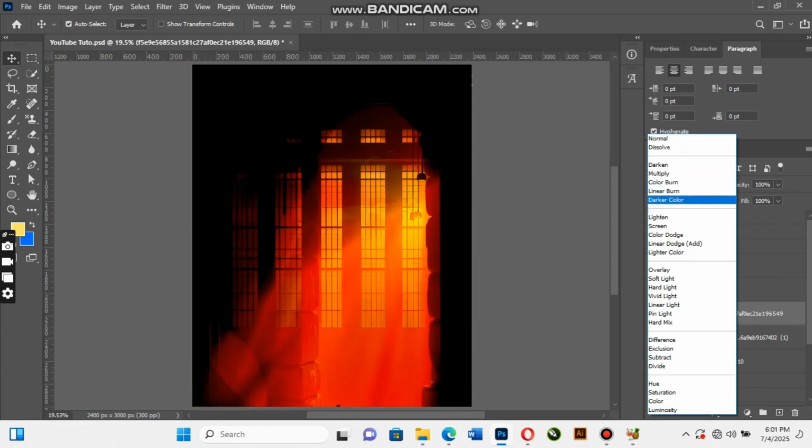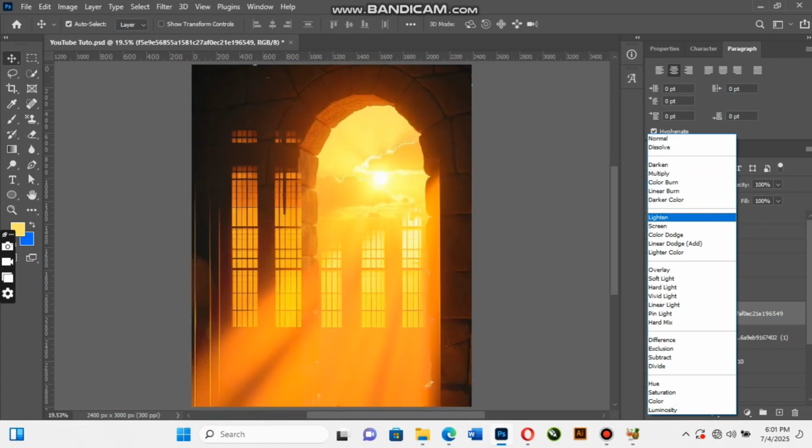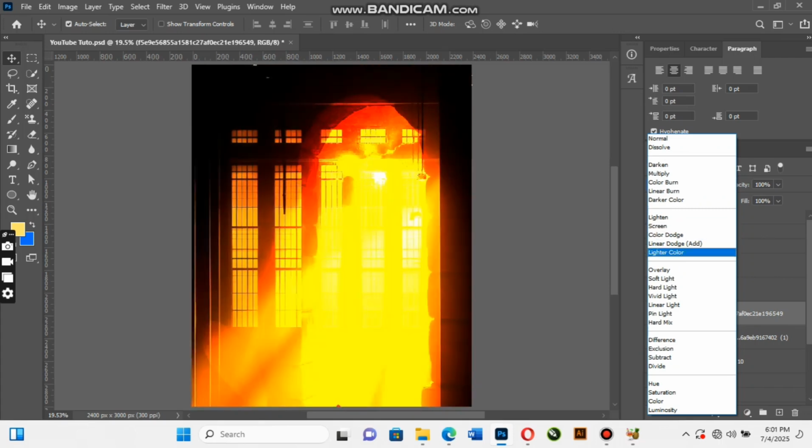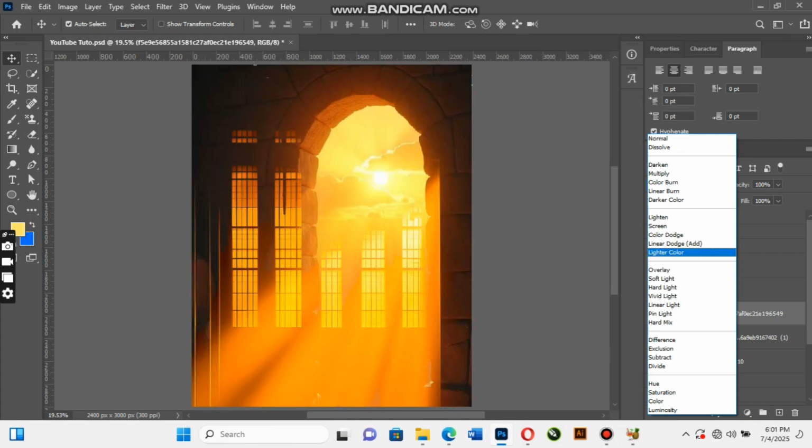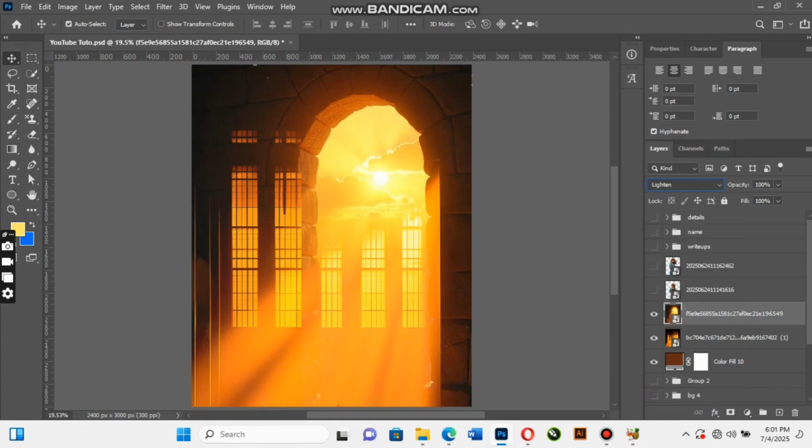So we have lighting, we have screen. Let's see overlay. No, let's see lighter color. So we'll make use of lighting here. So this is what we have here, and this is the background. This is the only thing we are going to be doing on this background. There's nothing else we're going to do.